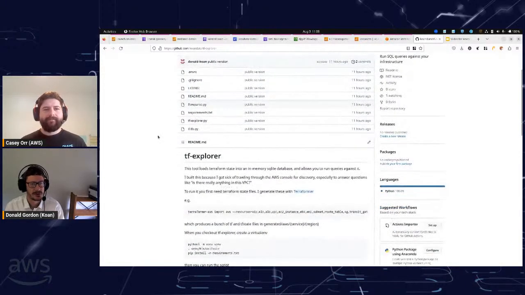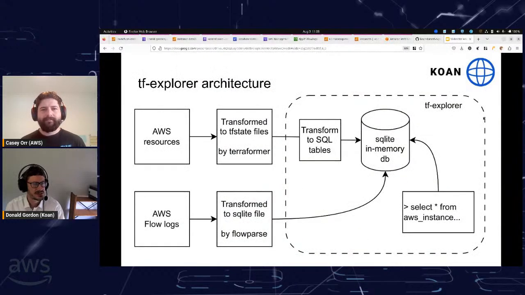This was something written for a particular use that's gone on, been extended a bit more. This is the architecture it uses. There's a README file and there are instructions to follow. If you want to see how this works, we take our Amazon resources and Terraform is an existing tool that will transform them to Terraform state files. And then inside TF Explorer, we transform them to SQL tables and chuck them in an in-memory database. And at the same time, we can pull down our AWS flow logs and transform them into SQL files.